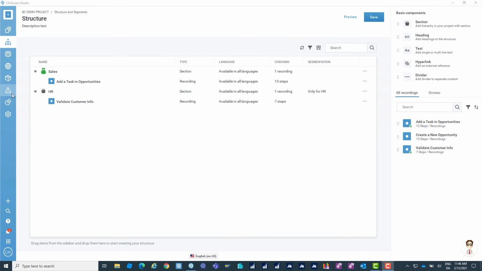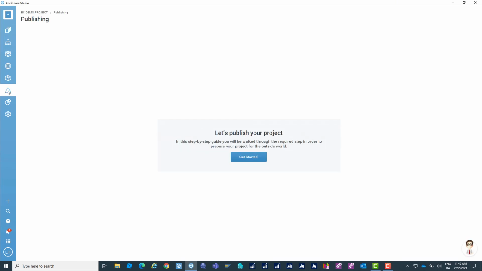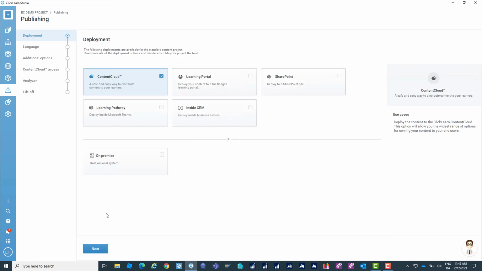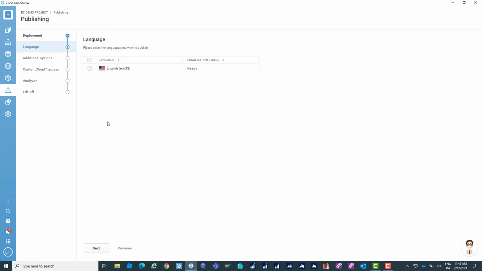Once the structure of the learning portal has been created, I'm ready to produce and publish the content. Let's have a look at how that works. Let's get started. The first thing I need to do is decide how I want to deploy my content, and I'm going to be sticking to deploying this in the ClickLearn Content Cloud. Next, I need to decide which languages I want to have available for the learning portal.